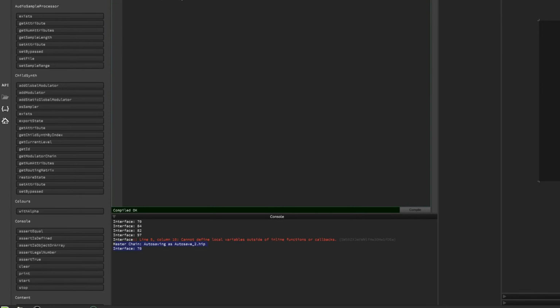So unless you come across a specific use case where an inline function won't work and you're advised by somebody on the HISE forum to use a normal function, I recommend you always use inline functions.